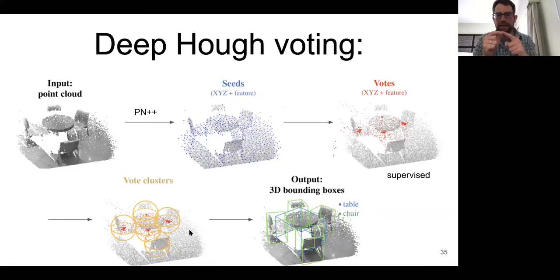Some points get there that originated from non-objects, from the floor or from some other object. The only useful way to get rid of them is using a nonlinear neural network. That's at least what the experiments show us.